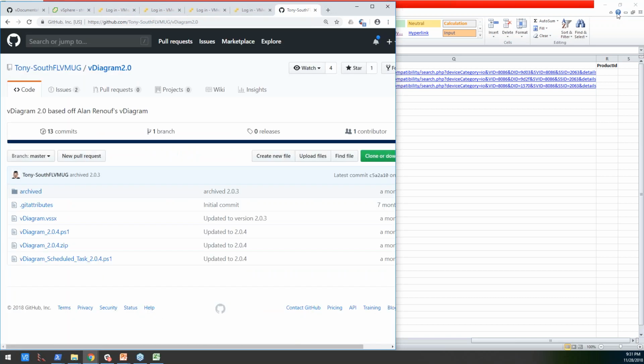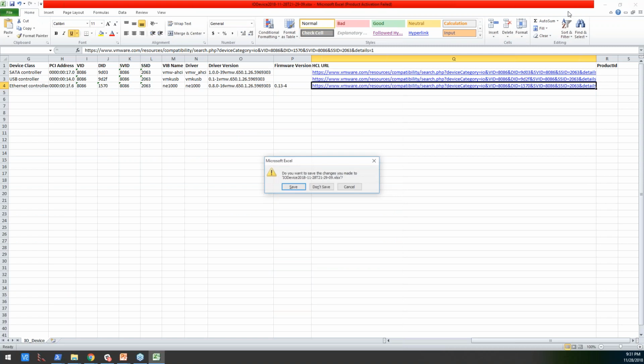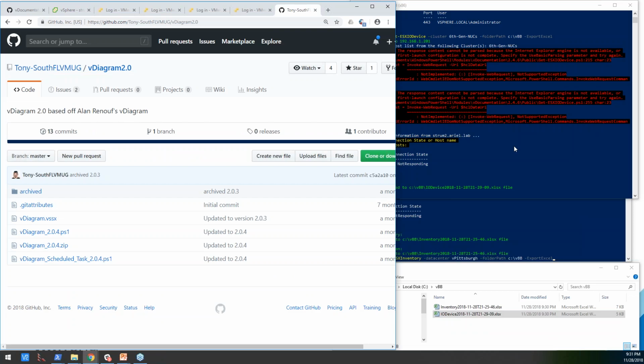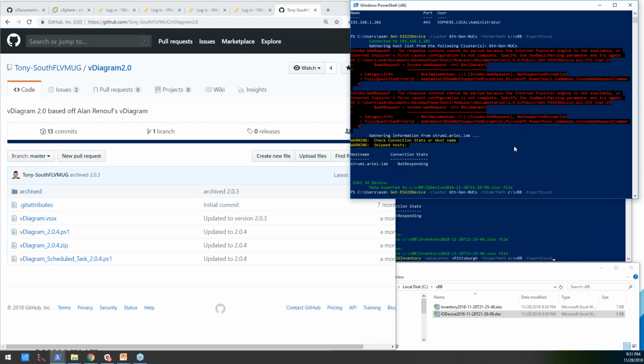But let's go ahead and run that again, basically against the data center. So we also get some of those Supermicro ones, and those may actually show some more meaningful data than NUCs. So data center, vPittsburgh.